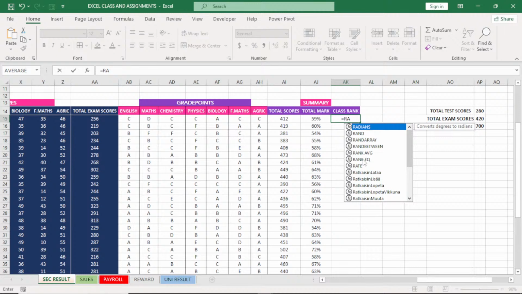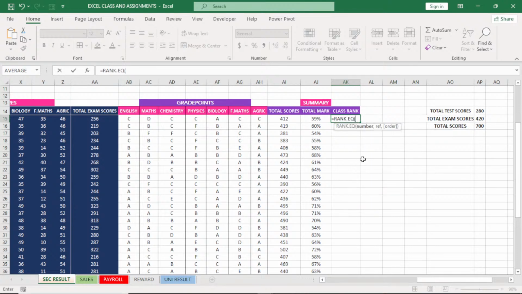If you have more than one, Excel will take the average of them, but we are going to be making use of this one. So we double click on it. It's asking us what number. This is the number. We select it. Any of them works, but let me use this. So I will select that and then put a comma.